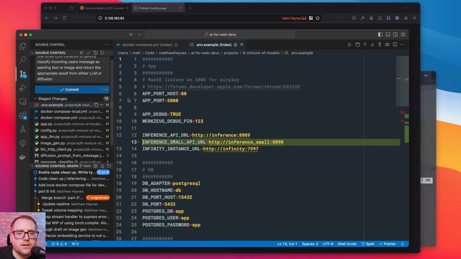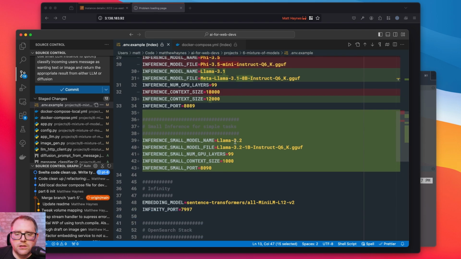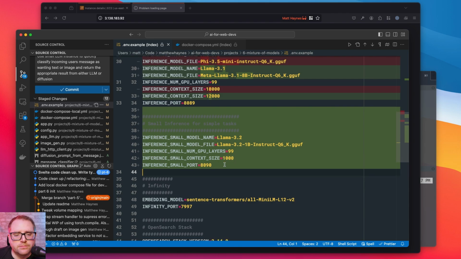So environment file, we can see inference small is going to be the service name, which is kind of what the URL is in Docker. And then we're also going to be using Llama 8 billion for our regular inference, and then Llama 3.2. This has 1 billion. On the server, it's 3 billion. You can use either. I found that the 3 billion is a little bit more accurate. But aside from that, it's pretty much the same, with the context size intentionally constrained.